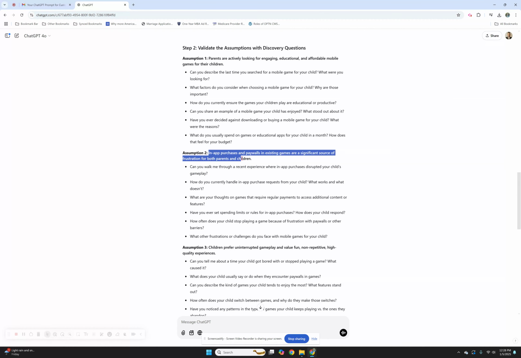So my second assumption was in-app purchases and paywalls in existing games are a significant source of frustration for both parents and children. So I'm assuming that these paywalls and in-app purchases are actually frustrating. Maybe it's just specific to my family. So a question I can ask: can you walk me through a recent experience where in-app purchases disrupted your child's gameplay? Now, if they can't, that's interesting in itself. Maybe it happened yesterday. They'll tell us.